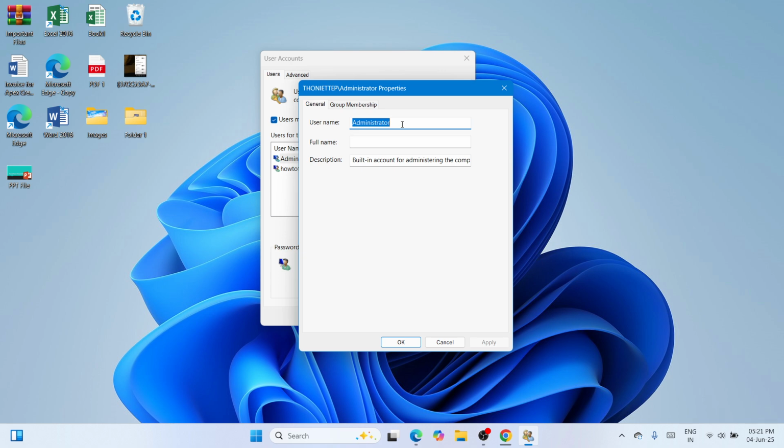So here, just type for username and rename that into the name that you would like to go with, and you can also set the full name. Just put the full name here. And once you are satisfied with the username and full name, click on Apply and then OK, and then restart your computer. Once you've restarted it, you'd be able to successfully rename the administrator account here in your Windows 11.